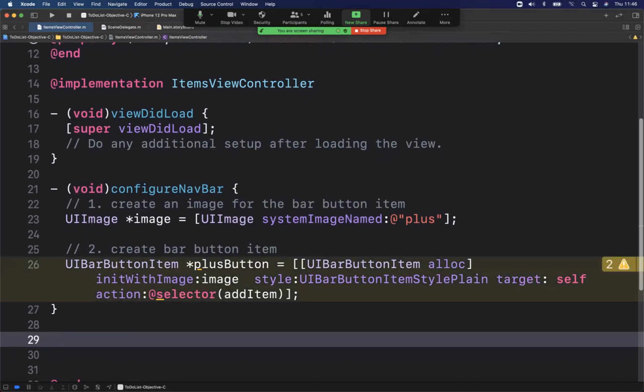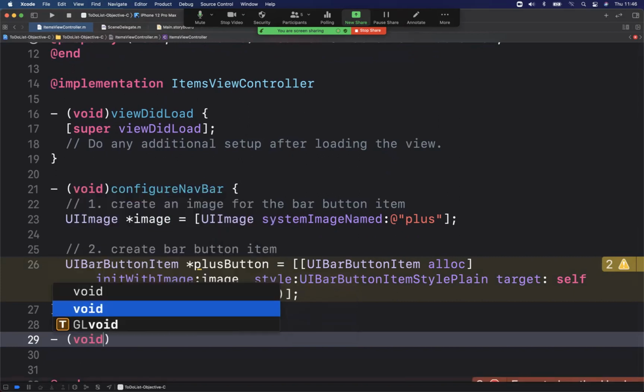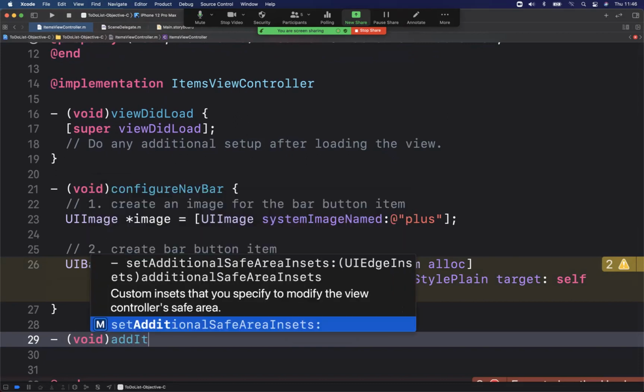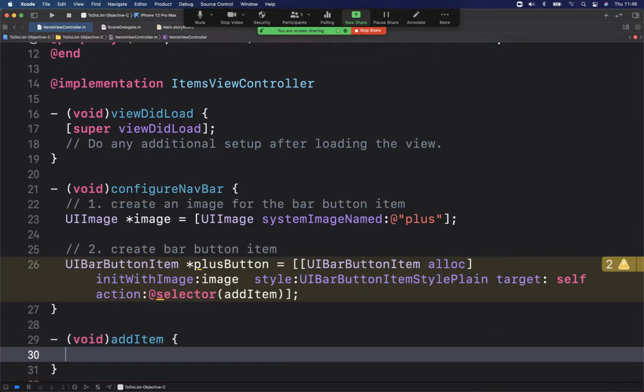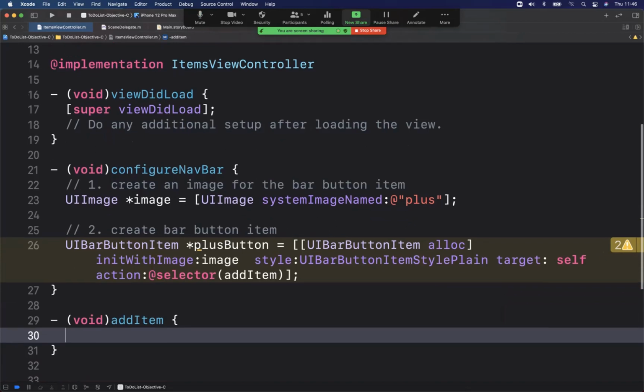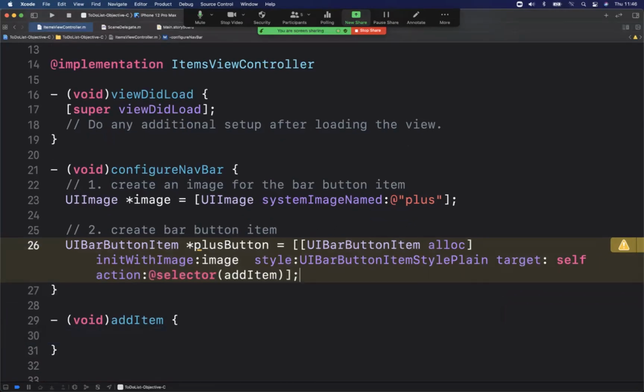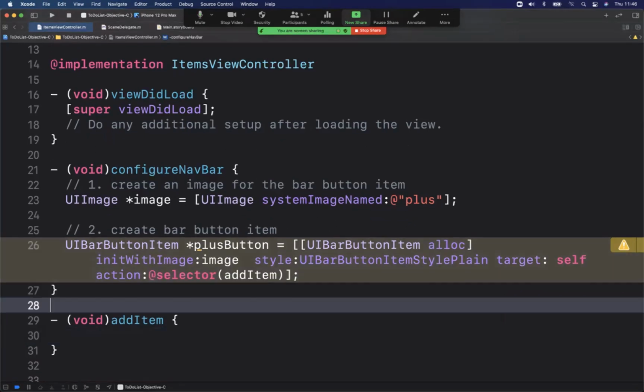Actually, it's not even complaining really, even if there's no such method, but it's not erroring, which is funny, right? It doesn't care, but Swift will give you an error right now. So let's create a next instance function. We'll call this addItem. Okay, so now this warning goes away, and now we have our plus button ready to go. So when the user presses this, we'll add an item.